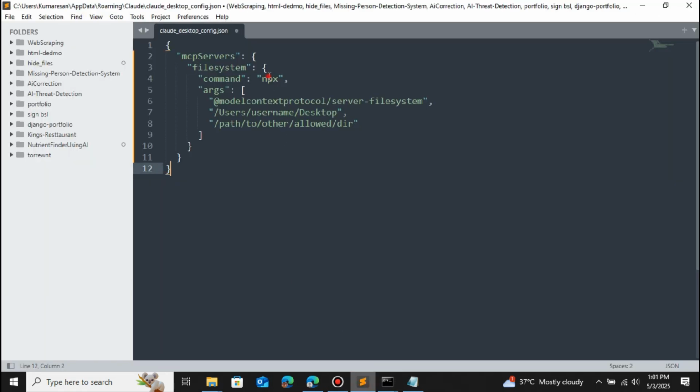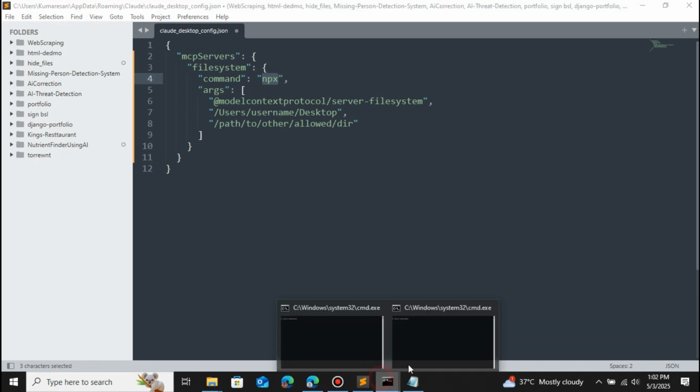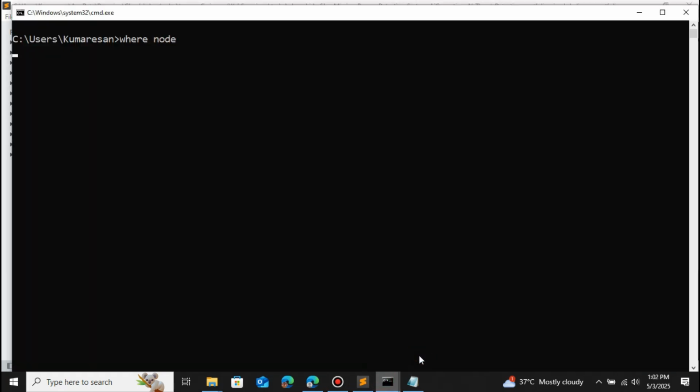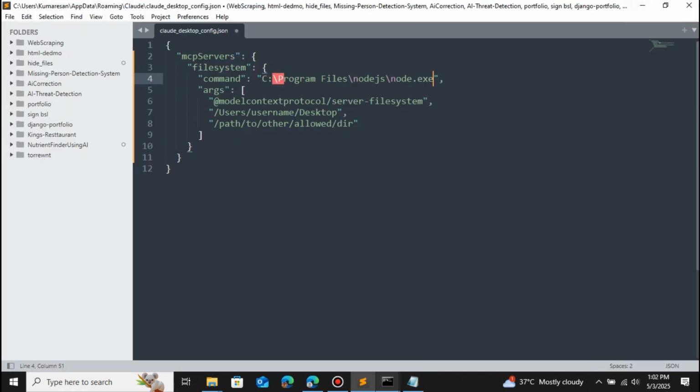Here we need to provide where Node.js is located. To get the location, just type the command where node. This is the location where Node.js is located. Let me copy this. I'm gonna replace this with the one that we have copied. In Windows, you have to replace the single backslash with the double backslash. Then only it should work.